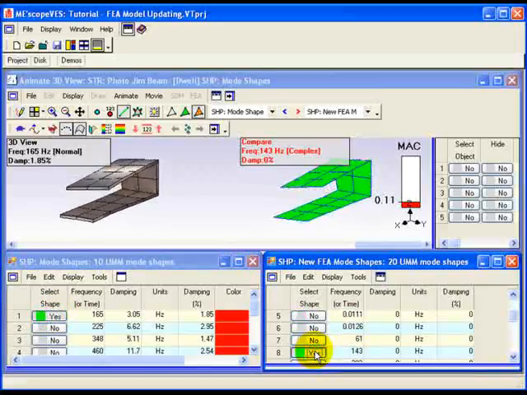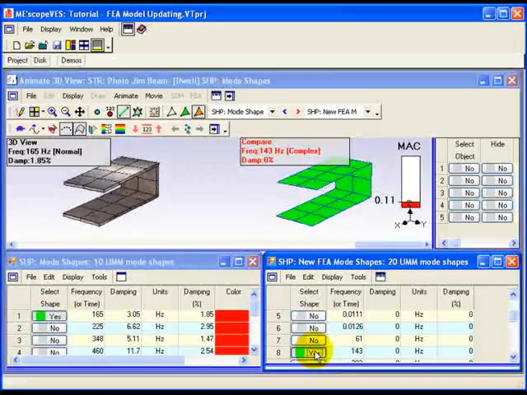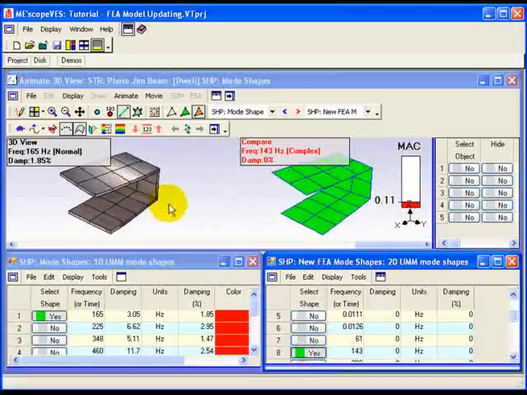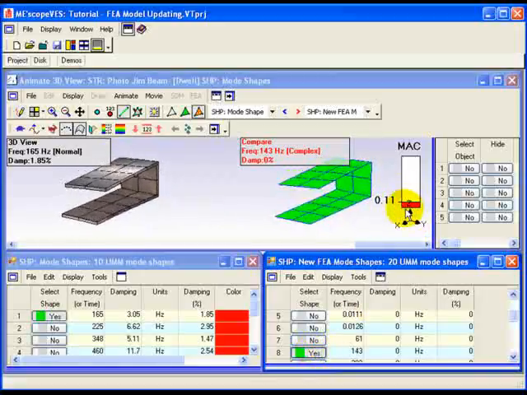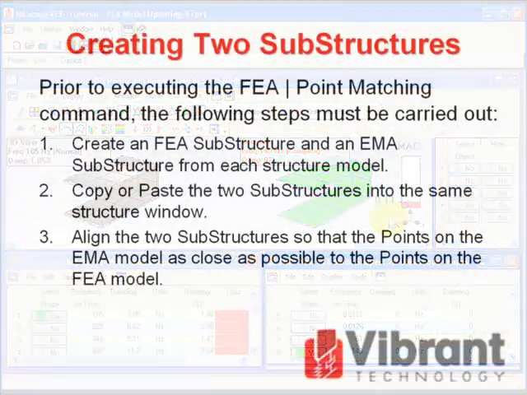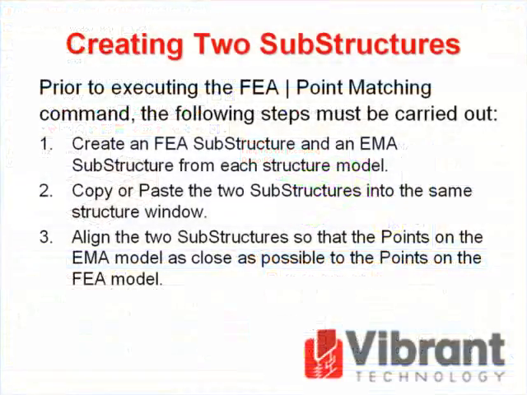Notice that when a matching pair of mode shapes is animated, the shapes are the same, but their MAC value is very low. Prior to executing the FEA point matching command, the following steps must be carried out. 1. Create an FEA substructure and an EMA substructure from each structure model. 2. Copy or paste the 2 substructures into the same structure window. 3. Align the 2 substructures so that the points on the EMA substructure are as close as possible to the points on the FEA substructure.